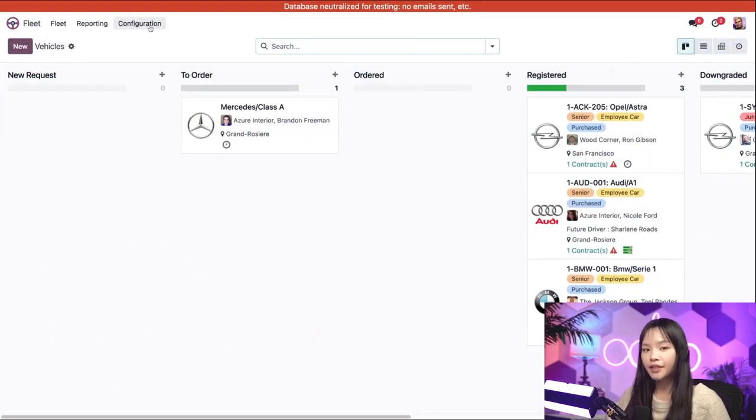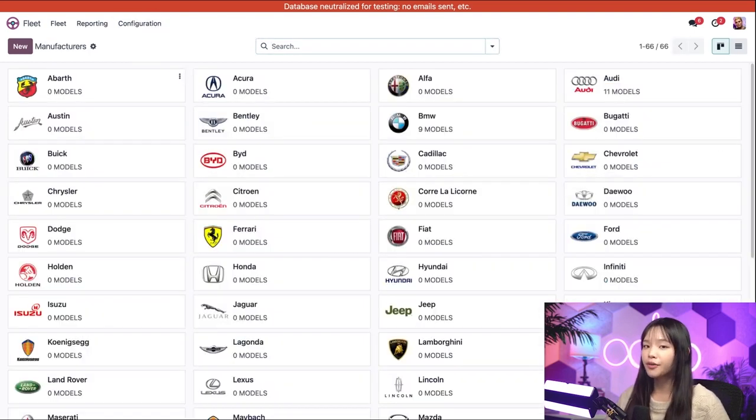If we go to the configuration subheading and click on manufacturers, you'll see that Odoo has a ton of vehicle manufacturers. Notice how a lot of these say 0 models, while some have a number? That's because Odoo has already a few models pre-configured, but we can always add models manually.